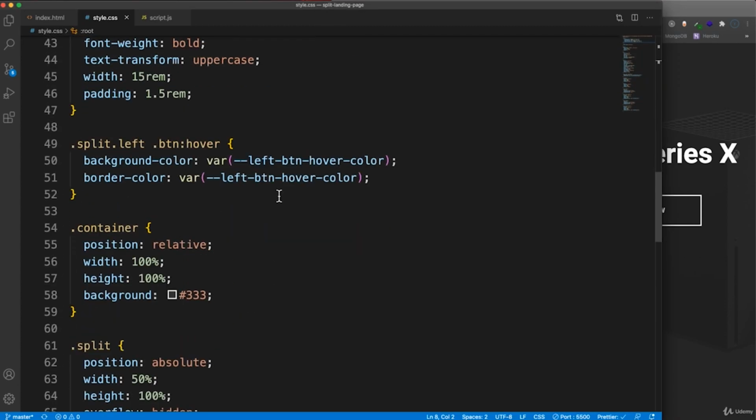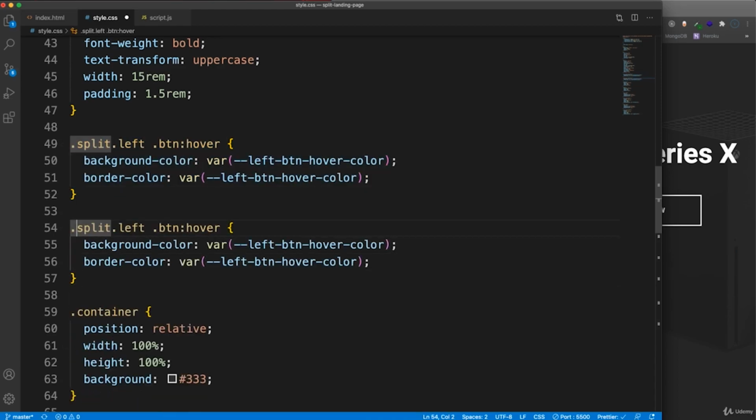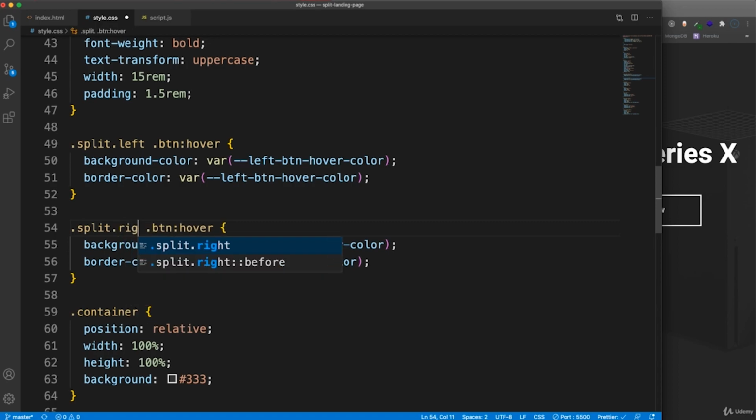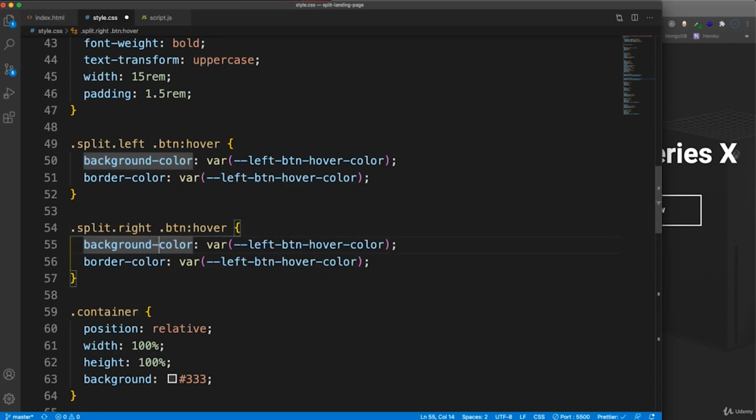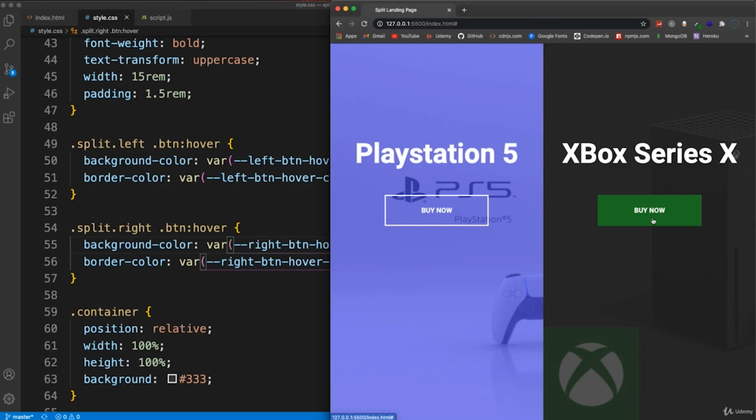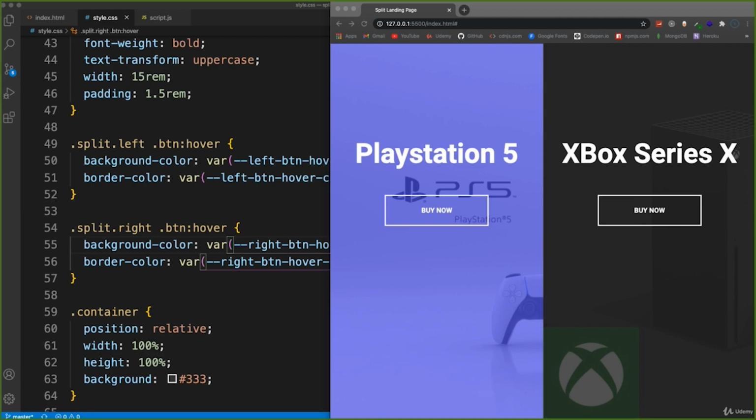All right, and then we'll do the same for the right side. So let's just grab that and change this to right, and change this and this to right as well. So now I come over here and we get that Xbox green hover color. So in the next video we have a little bit more CSS to write because we have to handle how wide we want it to go when we hover, and of course we have to add the hover effect by adding and removing classes with JavaScript. So we'll get into that in the next video.